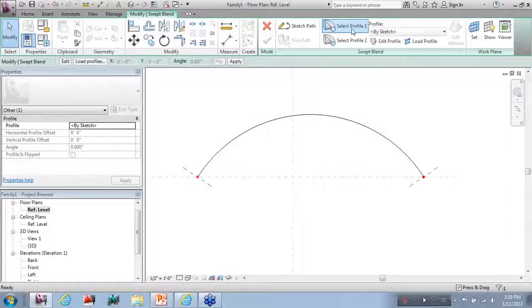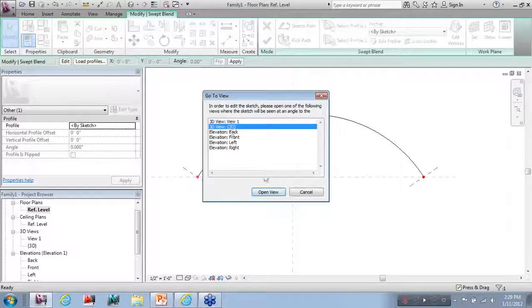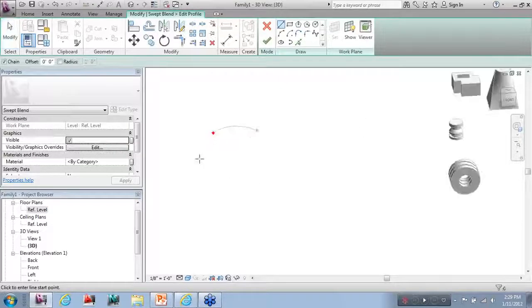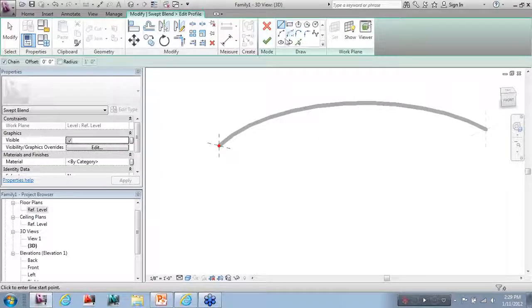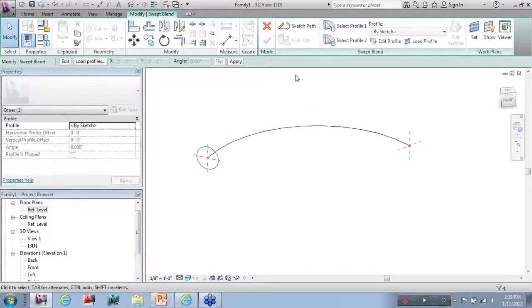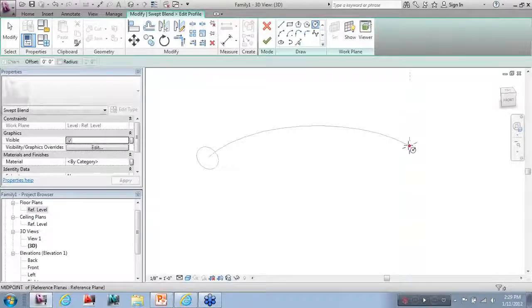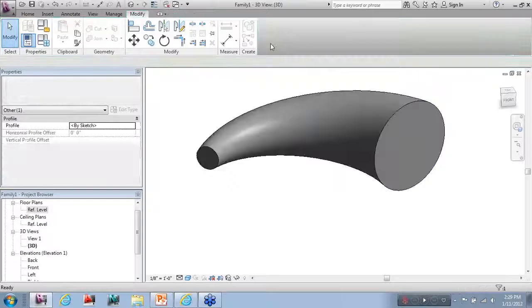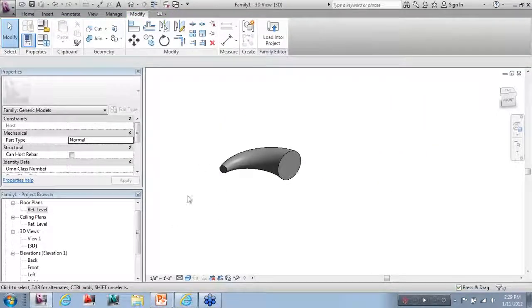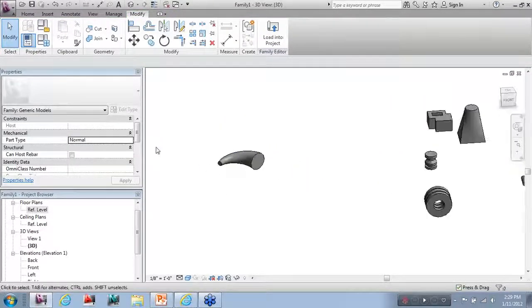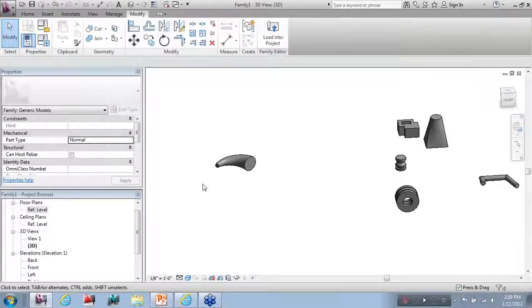So if I go ahead and say Select Profile 1 and I say Edit Profile, then in my 3D view, draw a circle at one end and then say Finish. I'll do Select Profile 2, Edit Profile. I'll draw another circle, but I'll draw a much larger one this time. When I say Finish and Finish again, you'll notice that that shape blends itself along my swept path.